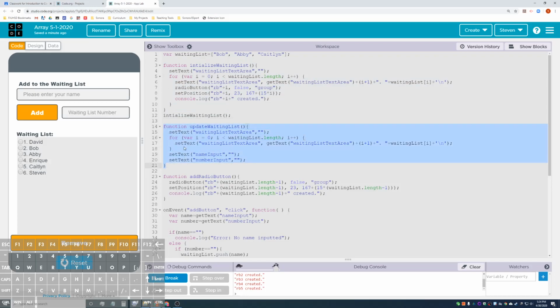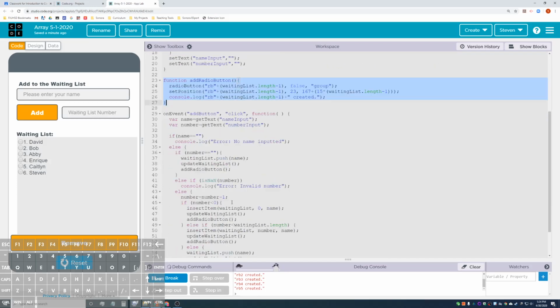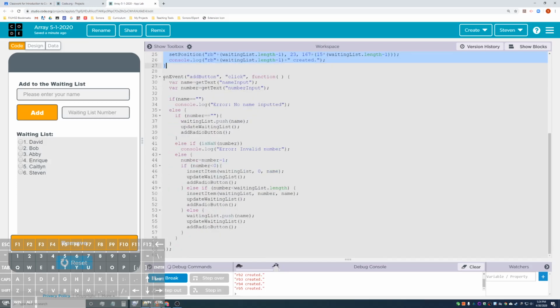Updating the waiting list, which is a little bit different. Adding a radio button when someone hits the add button. And lastly, here, the add button one. And we actually shortened the add button a little bit by condensing some of that extra junk code that we did not need. Okay, so go ahead and take a picture with your phone or something in case you didn't follow.